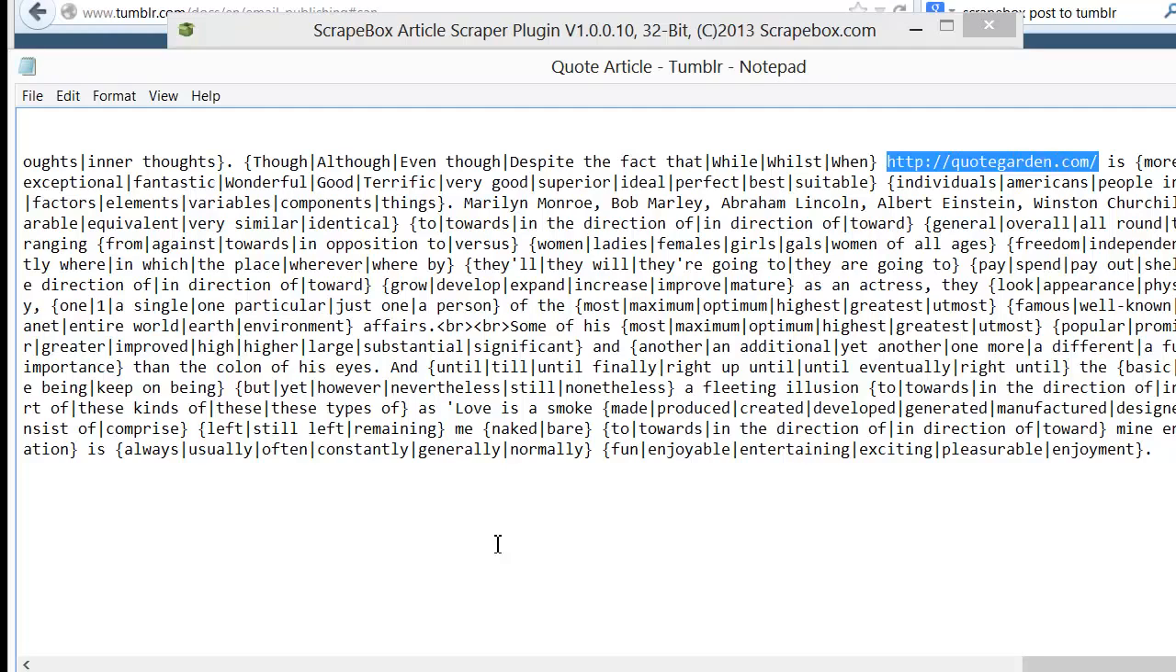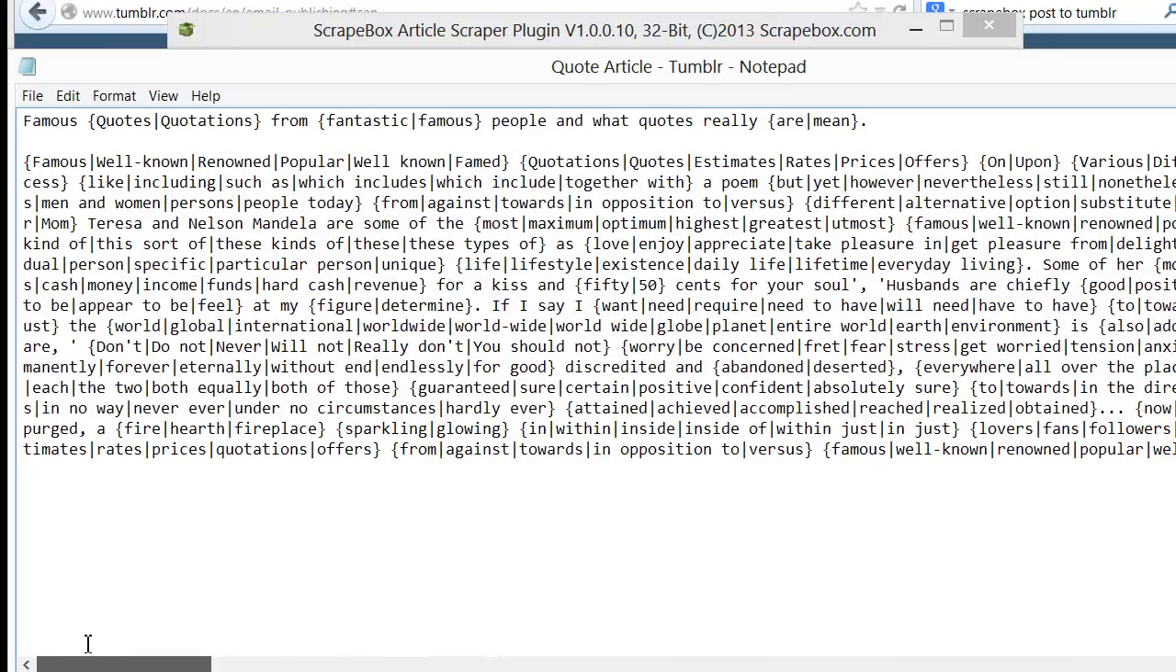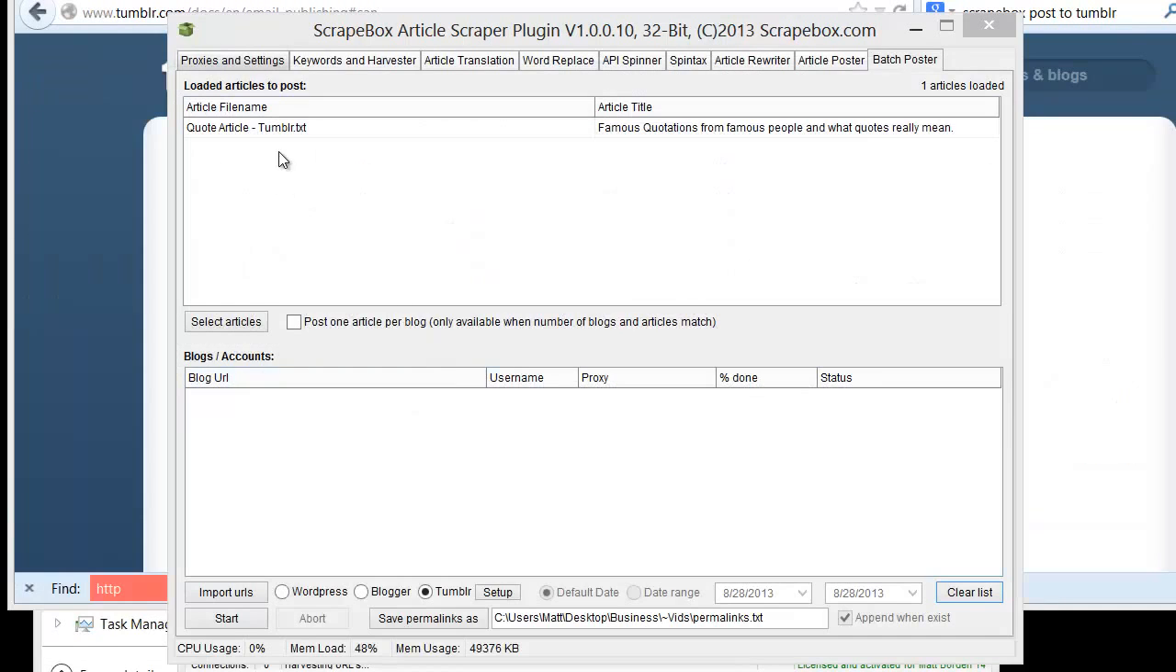So once we have our article set up with just a title, a blank line, and the article, and then we stick our link just as a naked URL there in the actual article body, and we save that off, we're going to go ahead and load that article here, and it'll pull the title up. Then we're going to go to Tumblr, and we're going to set up.